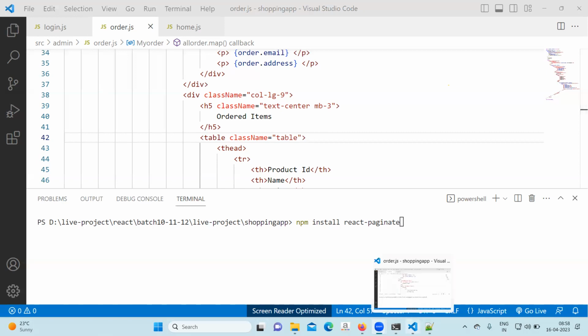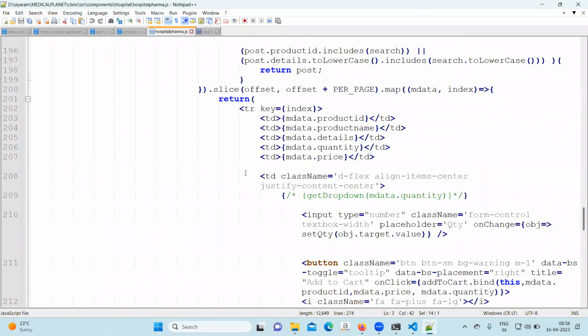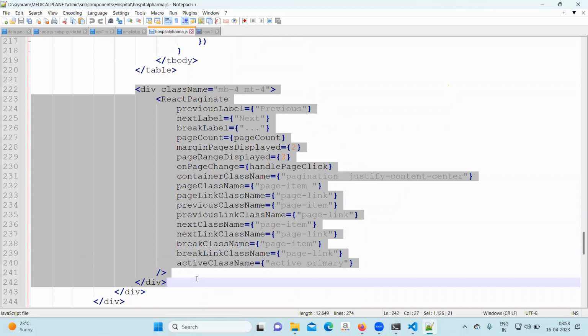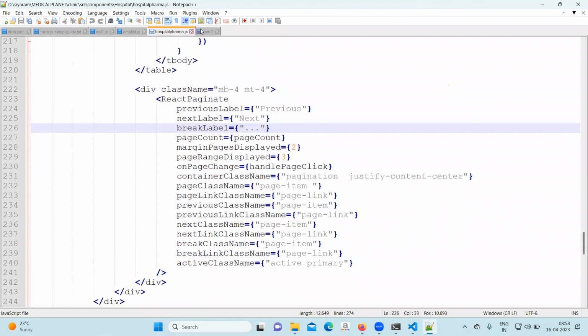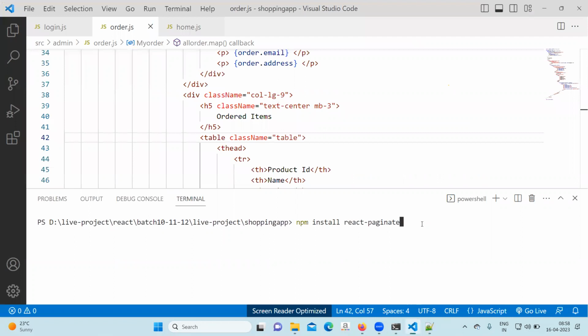But now you tell me, how can you write all this? This line is okay, but about this one, look here. How will you write all this? Login in Zoom or login in WhatsApp, anywhere. Login in WhatsApp, I'll send it to you in WhatsApp also. npm install react-paginate.